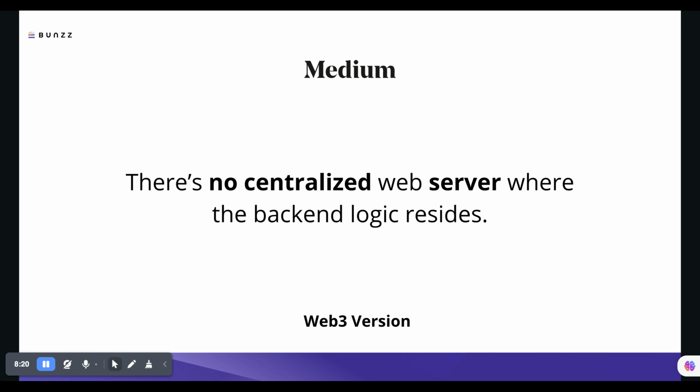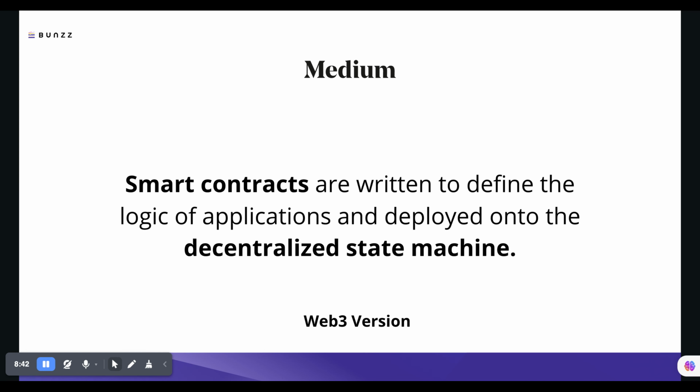And then there is no centralized web server. So things begin to change at the back end. Unlike the Medium front end, where we have a centralized web server, in this case we don't have any of those things. And so that is where things begin to change. And then, of course, smart contracts, used to define the business logic in applications deployed on state machines. So take a look at that as we proceed in this workshop.